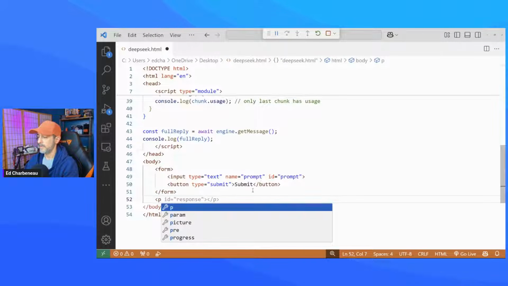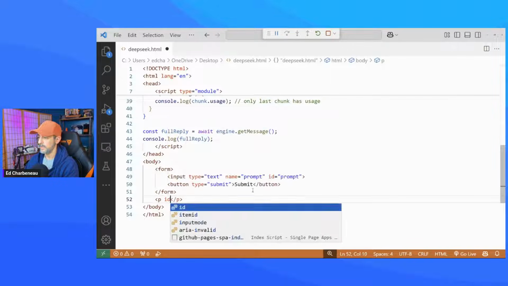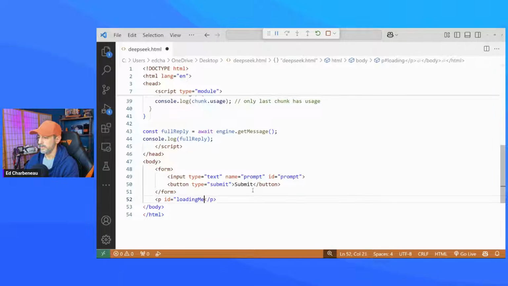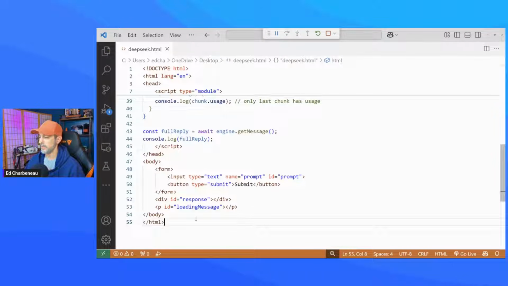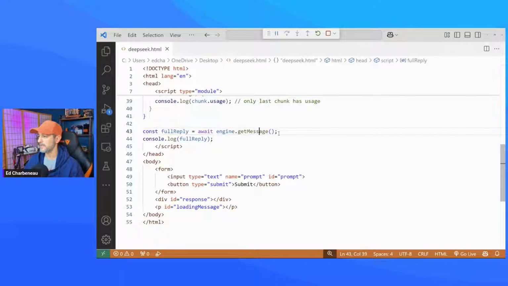So let's throw a paragraph up here, and inside of this, we want an ID of loading message. So we can see that loading message up on the screen. And then we want a div here, and it's filling it in for me with an ID of response. So we can write out that response to the screen as well. So we don't have to keep jumping into the console to see everything that we are doing, because that's just not a great application. Unless you're just a developer tinkering with something that's not a user experience.